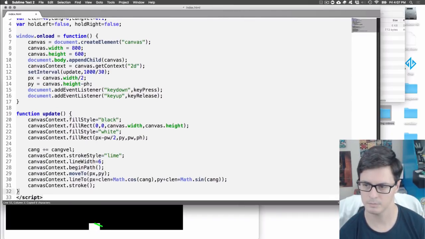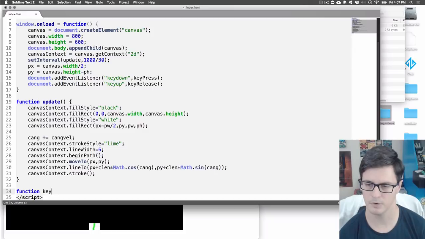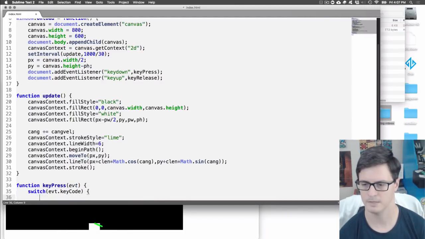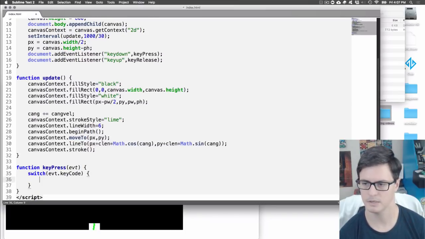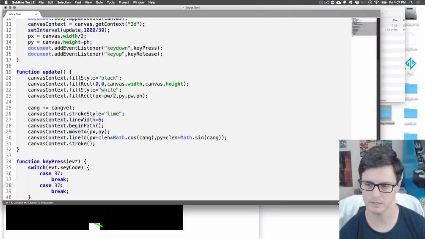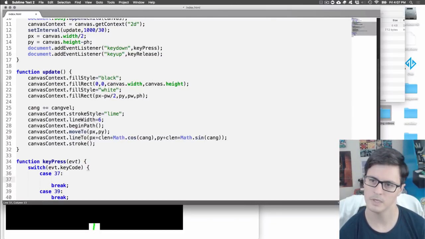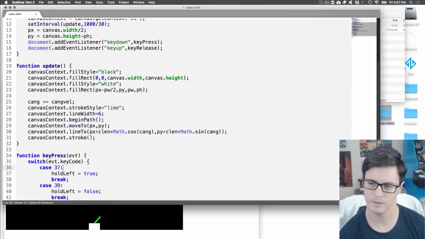And down here, we'll say function keyPress. So if we press the key, we're going to switch on the event we're given, or rather, we're going to switch on its keyCode. I think it's camel case. God, it's been a while. Okay. So remember, 37 is counterclockwise, so that's going to be left. And 39 is going to be right. These are our key codes for those. And so here we're going to say holdLeft equals true. And 37 will say holdLeft equals false.